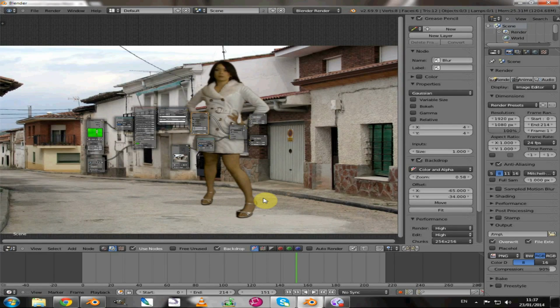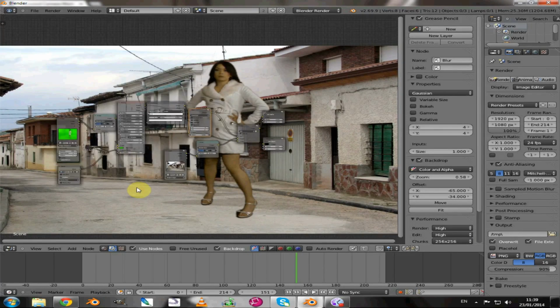But we're just going to scrub through a little bit and make sure that we don't see any artifacts from the key. Okay, and it's all looking good. Everything looks fine and in place for that set of nodes.